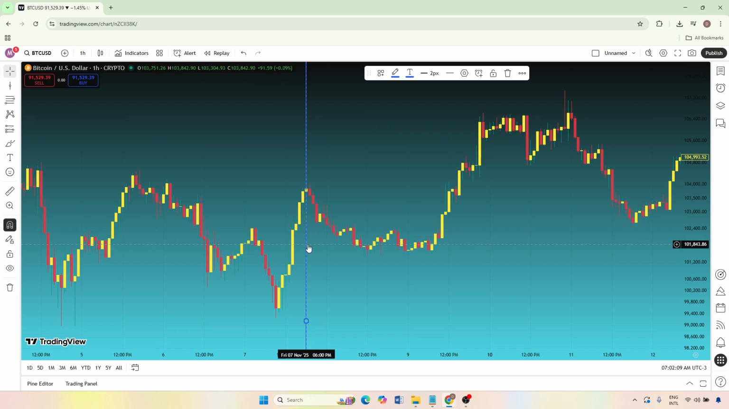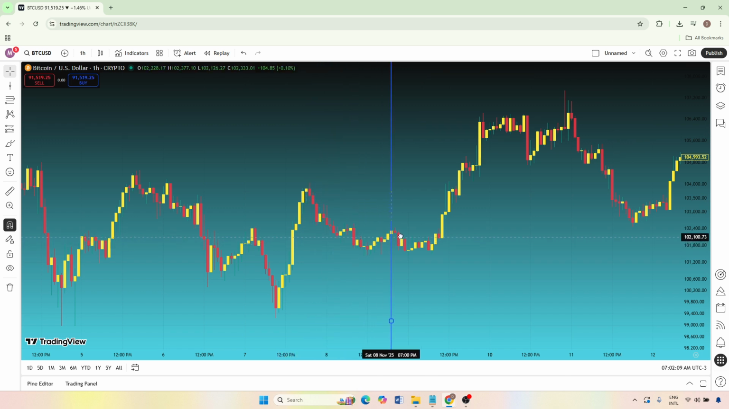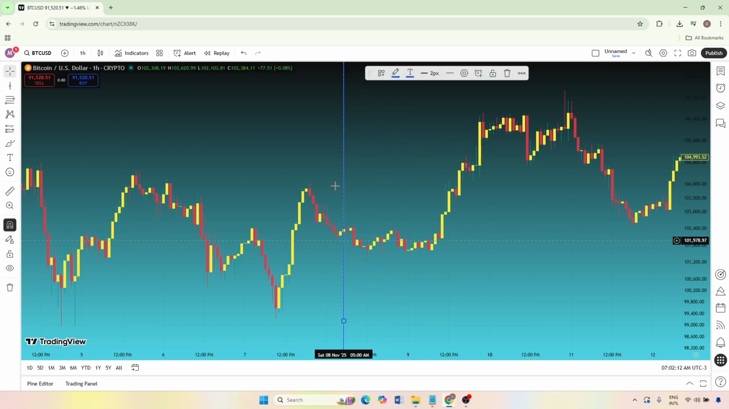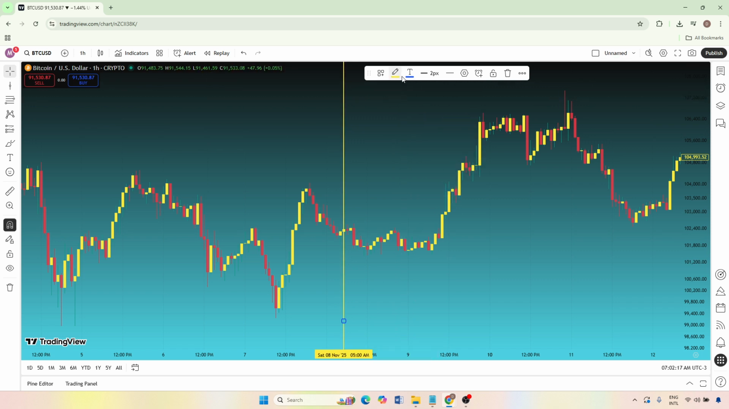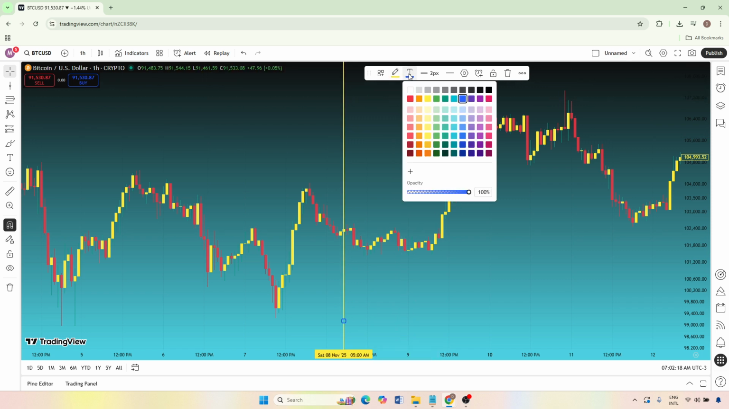From here, you can customize the line. When the line is selected, a small toolbar or settings panel will appear. You can open templates to save and reuse your favorite vertical line styles. You can change the color so it stands out against your background, and you can add text if you want to label what this line represents, like news release or London Open.